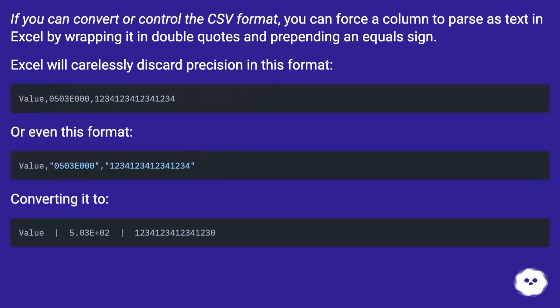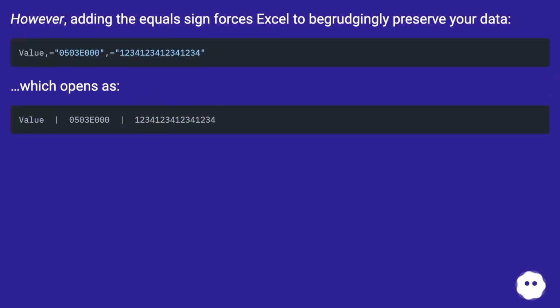If you can convert or control the CSV format, you can force a column to pass as text in Excel by wrapping it in double quotes and adding an equals sign. Excel will carelessly discard precision in this format, or even this format, converting it. However, adding the equals sign forces Excel to begrudgingly preserve your data, which opens as text.